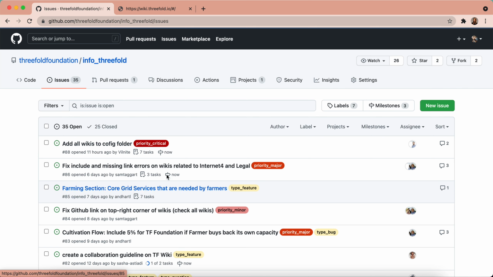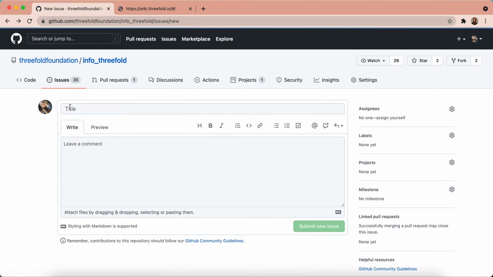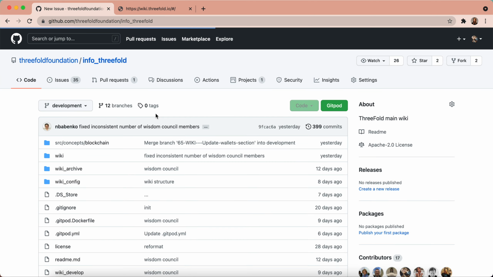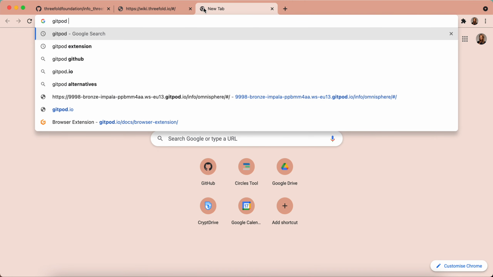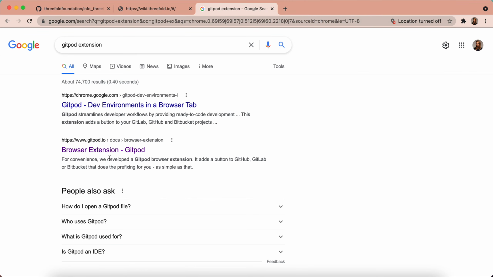And the team will see it on the issues list and will address it. The other way is to go and change content directly. For that, we highly suggest using Gitpod. If you don't have Gitpod yet, you can add the Gitpod extension. That's very easy to do.